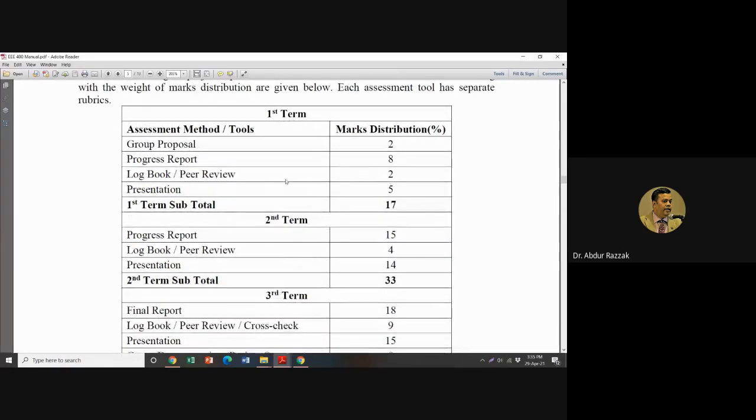So for the first term, within this 17%, you can see the group proposal will be 2%. Progress report will be 8%. Logbook or peer review will be 2%, and presentation marks will be 5%. So this is the 17% total. And all this, the progress report or the group proposal, will be checked by the plagiarism checker. So make sure that you are writing in your own language.